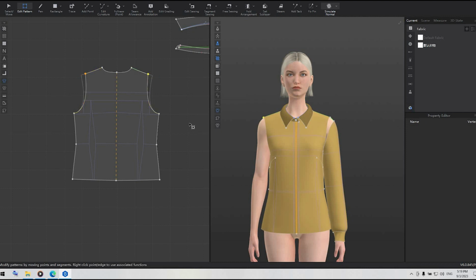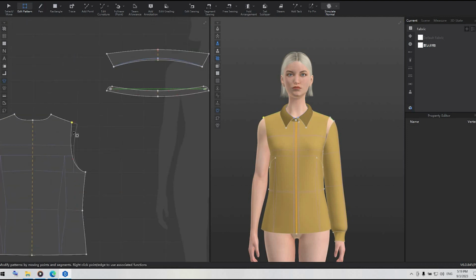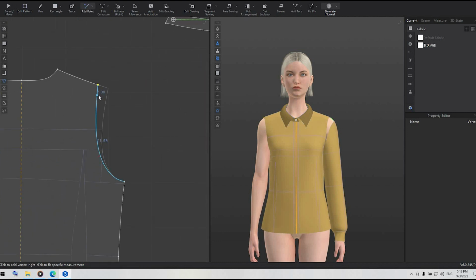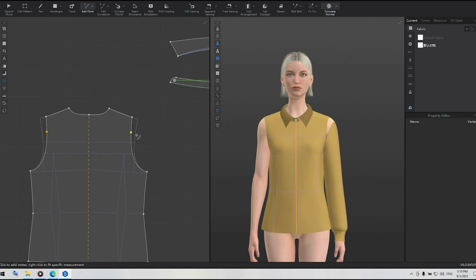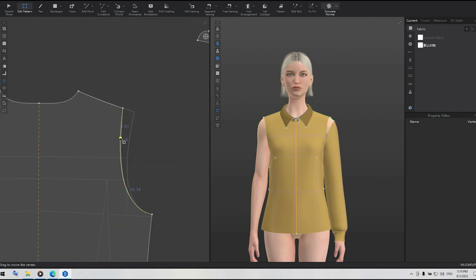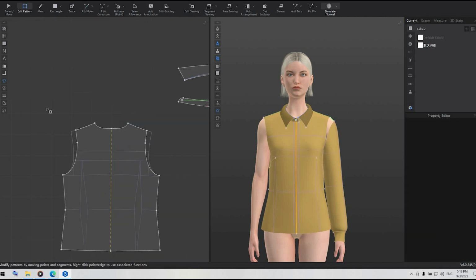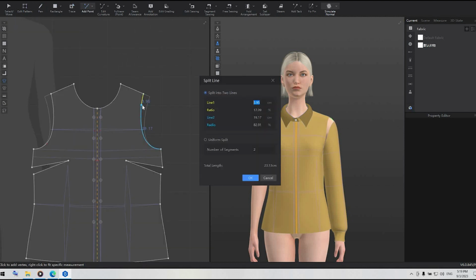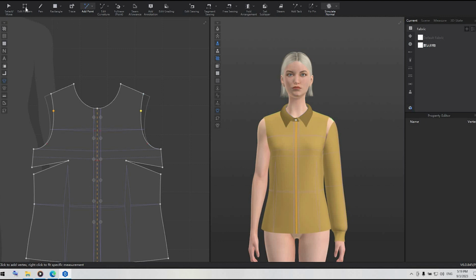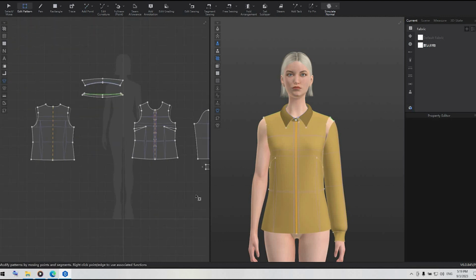2.5. Now I need to add where I want to start my gathers, and I will go from 6 centimeters down, and then I like to move this point slightly inside, and the same I need to do here. The front I want from 6 centimeters to be my gathers, and I want to move this point as well slightly inside. Okay.